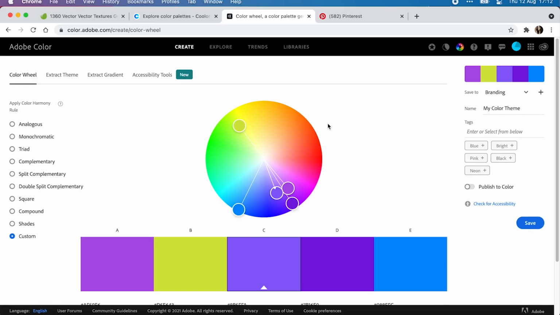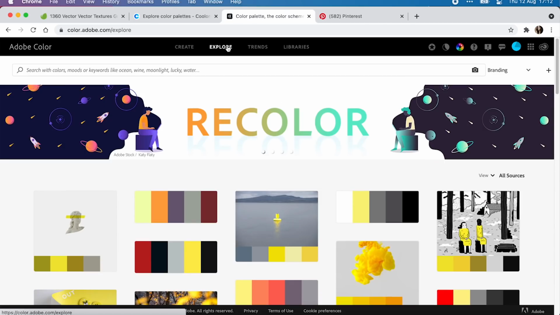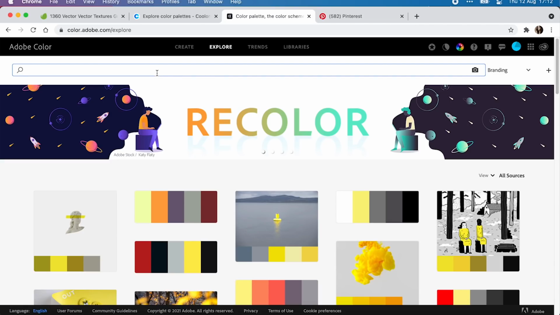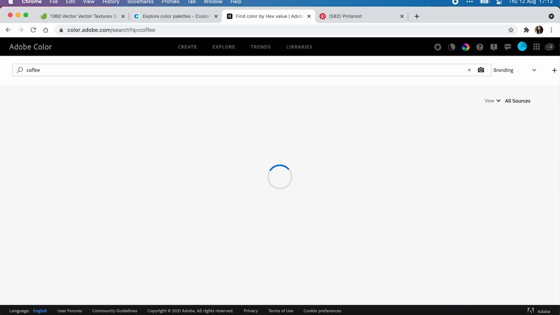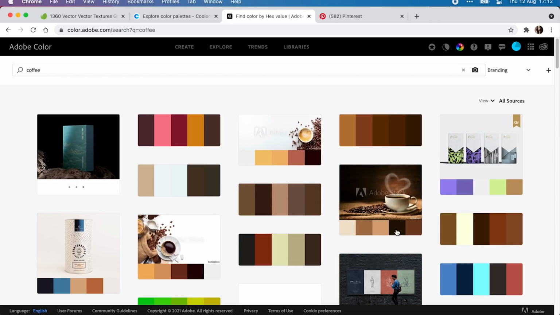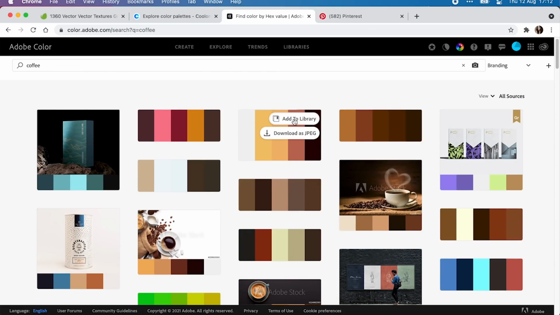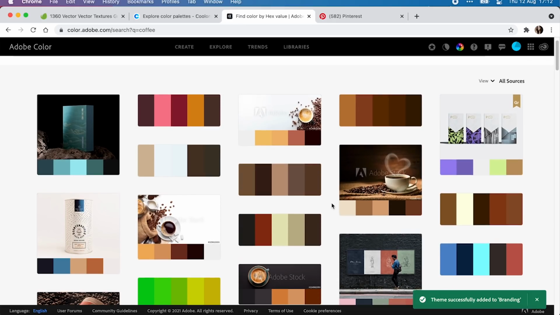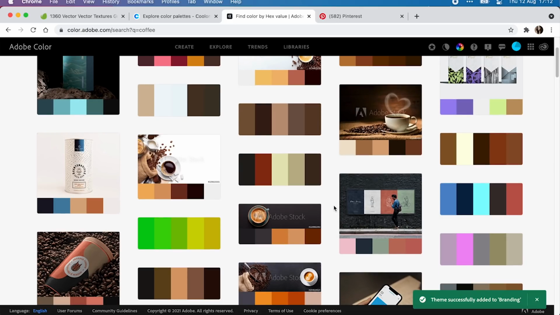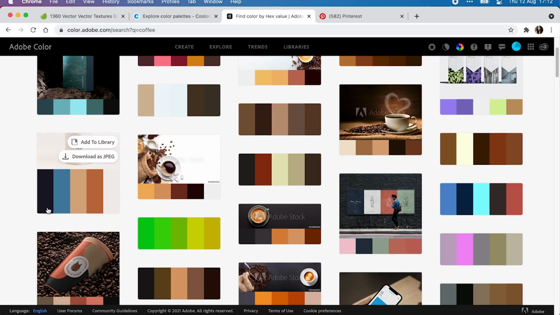I'm going to use Adobe Color purely because it syncs straight to my account, which means I can use them straight away. So I've just searched coffee, and I actually quite like this one because it's got the nice terracotta vibes in it. So I've just added that straight to my library. Super, super handy. This is quite cool with the blues. Add that to the library.